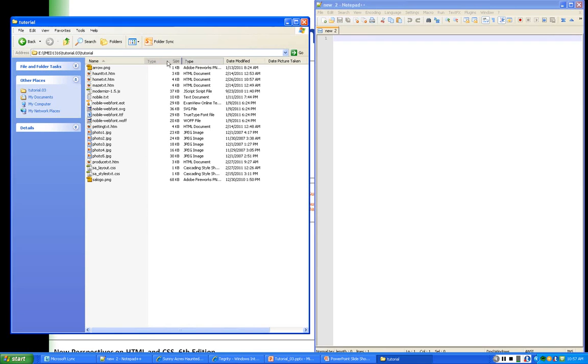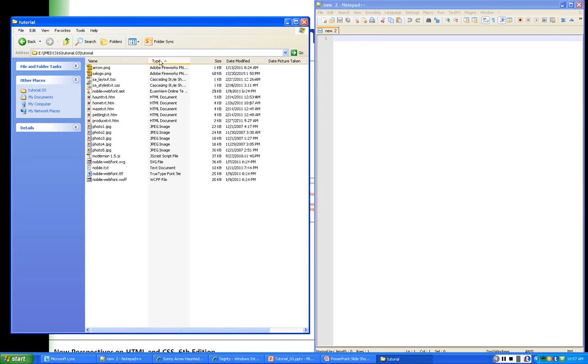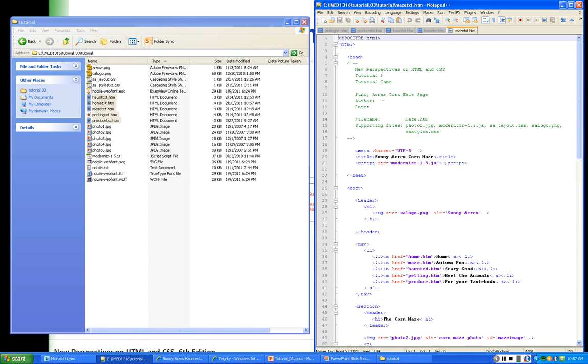Remember, I like to scooch this over, and I like to sort it this way so that all my HTML files are together. These are the files I need. I'm going to just drag them into Notepad++. First thing I'm going to do is I'm going to put my name in there, in the comments section, and today's date. I'm going to take that, and I'm going to copy it to every page.